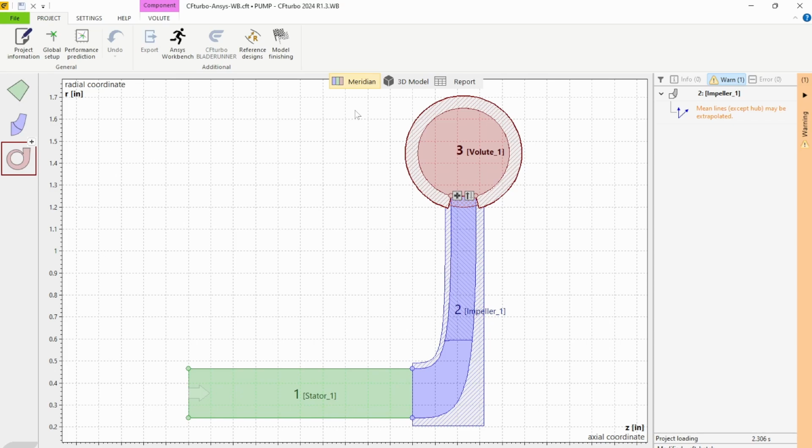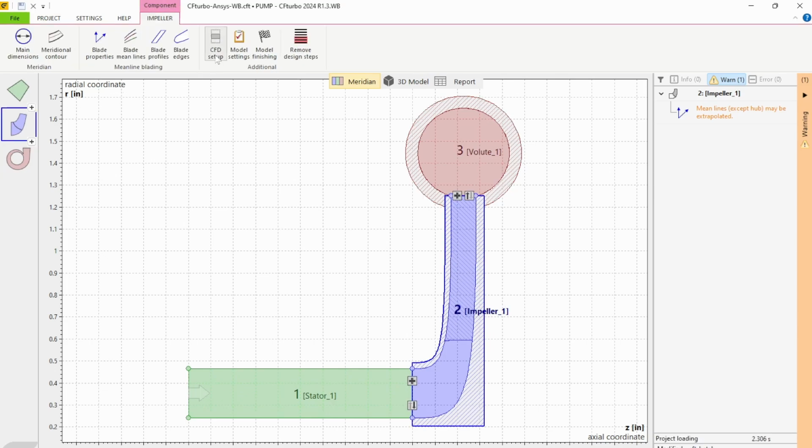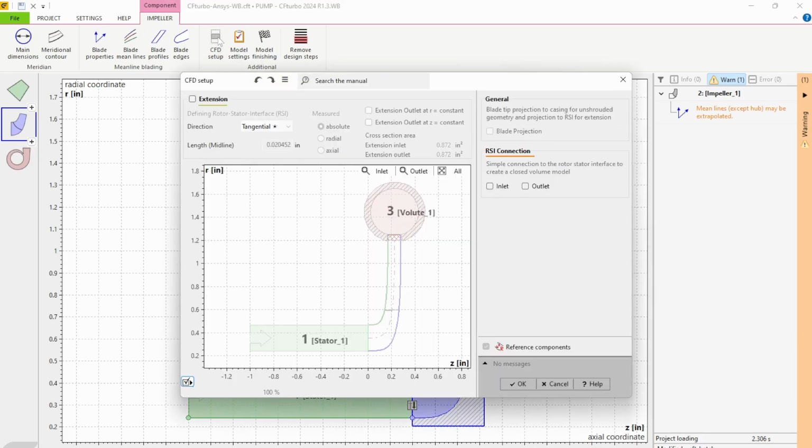So the first thing we're going to do is head over to the impeller section right here, and we're going to click on CFD setup. What we need to do is enable the extension here, and select extension outlet at R equals constant.